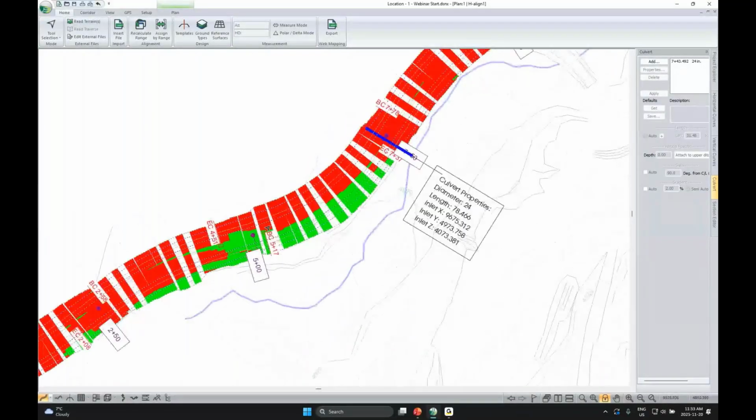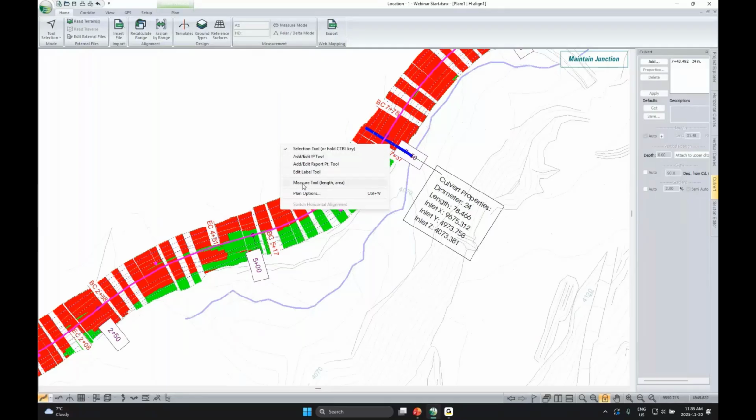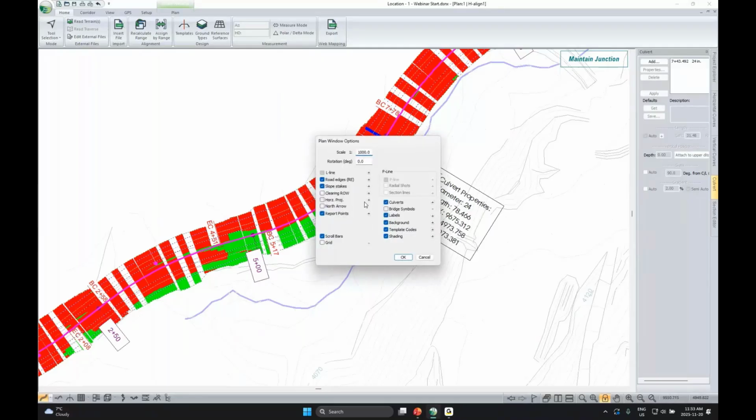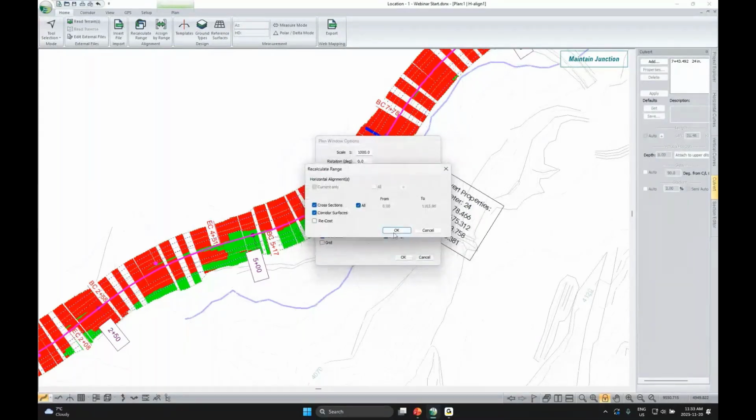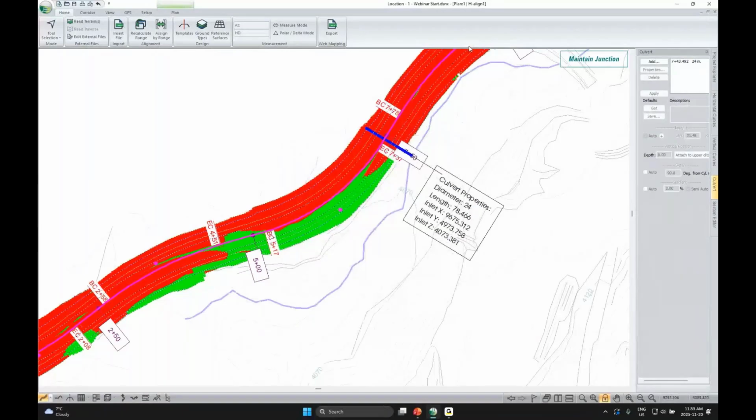You may notice, though, there are gaps between it, and that's because this is being done based on report points. So if we were to increase the frequency of our report points, I'm just going to go here and change our auto interval point to be a bit more frequent. If you increase your report point frequency, that type of shading is going to be more continuous looking.